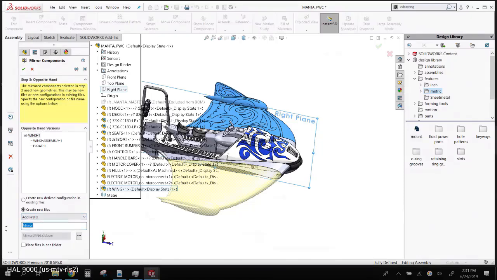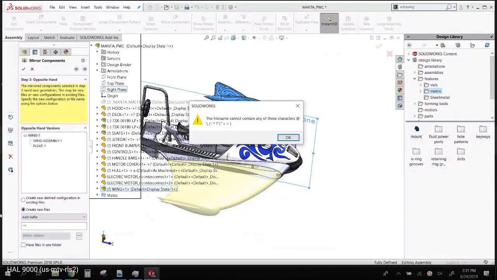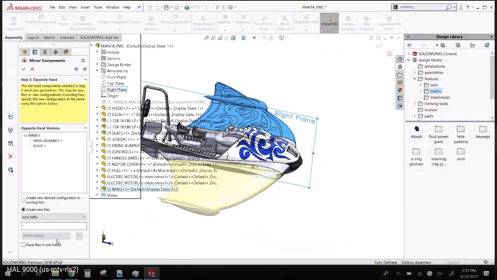It's going to create its own file. I can choose whether I want to put on a prefix or a suffix. You still have to use legal characters, so that's just after that.